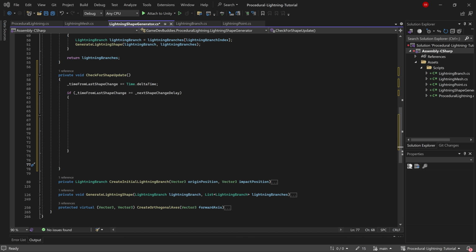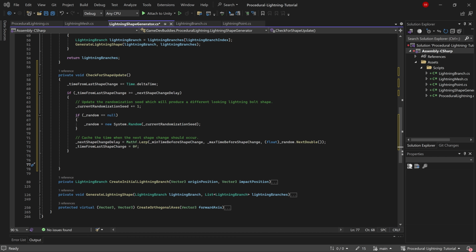If it has, the randomization seed is increased, which will ensure that a new lightning shape is produced. Then, we need to reset the time from the last shape update and calculate a new random delay for the next update. No matter if the shape has been updated in this frame or not, the randomization generator is initialized for the current randomization seed, so that we get the deterministic result. Let's see how this looks now.